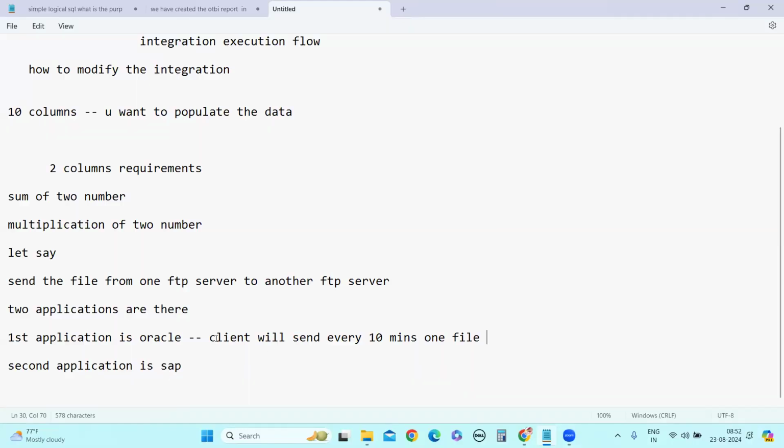You may ask the question, how will the client send that file every 10 minutes? They may have some BIP report. That BIP report they are running will pick up that file and send it to the SFTP server. So they have technical developers. A technical developer will pick up that data through a posting program and send it to the SFTP server. And the integration developer picks up that file from the Oracle directory and sends it to the SAP directory, the SAP FTP server. Do you understand the requirement or not, guys?